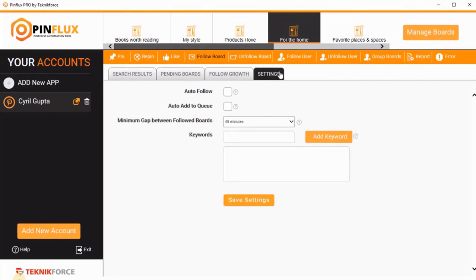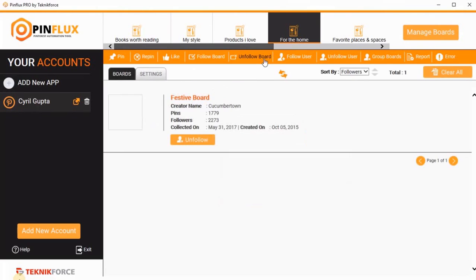But again, you also have automation. So if you want to auto follow, click on auto follow and you will be able to auto follow boards without having to manually do it. Not only that, you can also unfollow boards. So if you are following some boards, you can unfollow them on auto. If somebody doesn't follow you back, you can unfollow them. Of course, it's going to show you a list of the boards that you're already following, and you can just click on the unfollow button to unfollow any board you want.